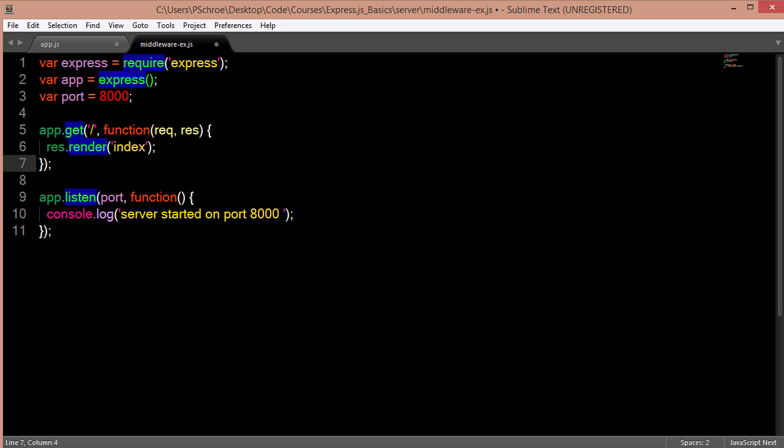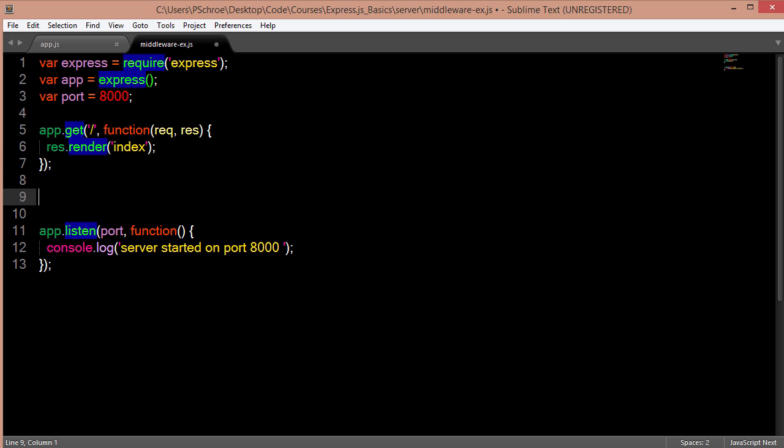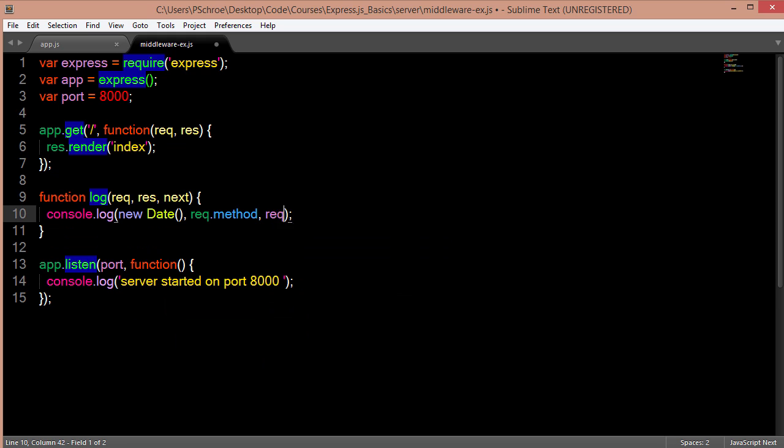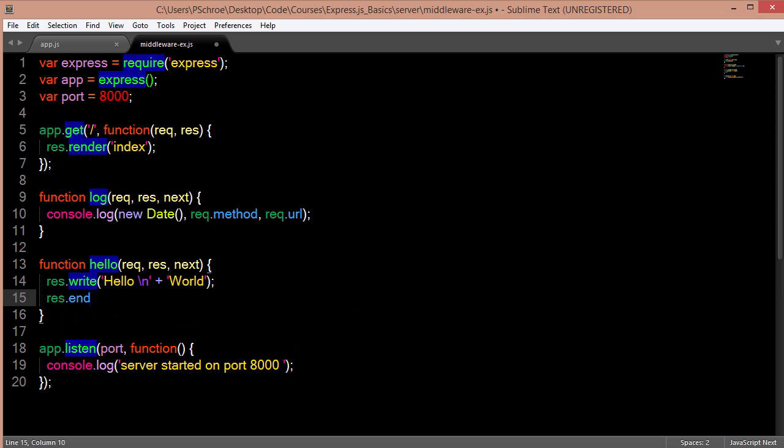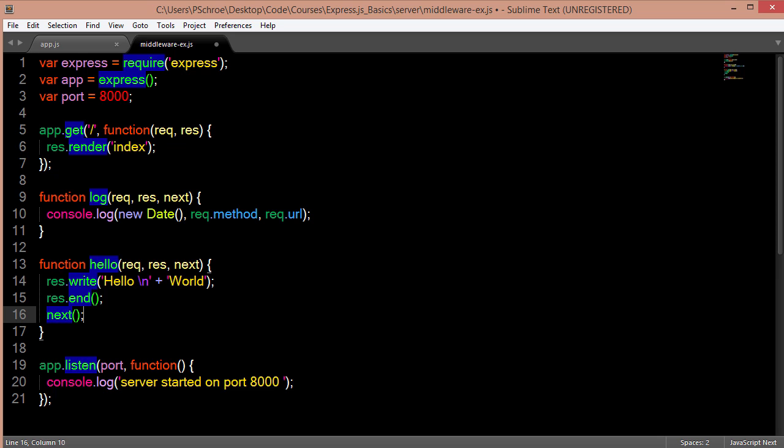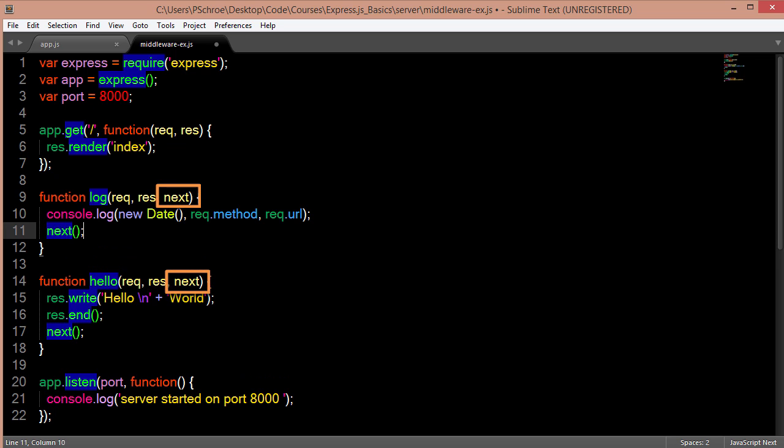Since JavaScript uses hoisting, we can really declare these functions wherever we want in our file and know that the functions will get hoisted to the top of our file. This log function will print to the console the date, the method that we use, whether it's a get, a put, or post method, and the URL that we navigate to. The hello function will write to our browser the words hello world. In both instances, we're passing in this next parameter to make sure that we move on to the next function in our middleware chain. So above, instead of rendering anything, I'm just going to pass in our two middleware functions and we'll see what happens.